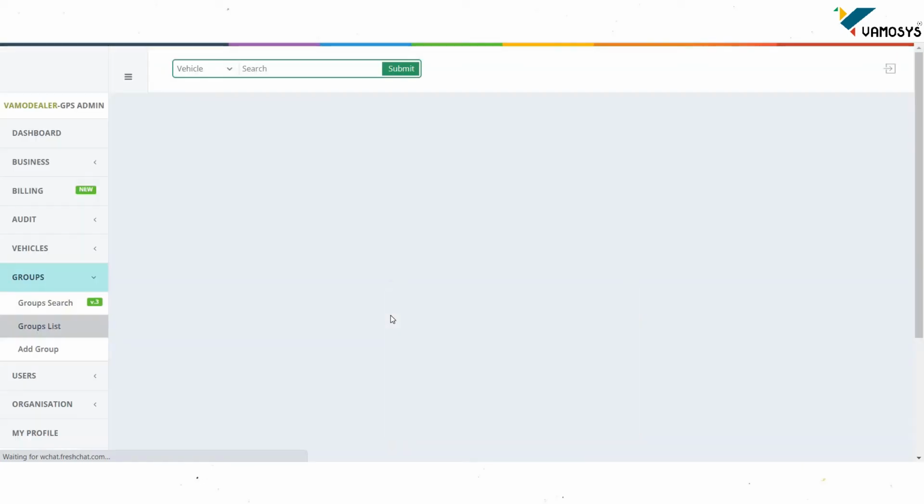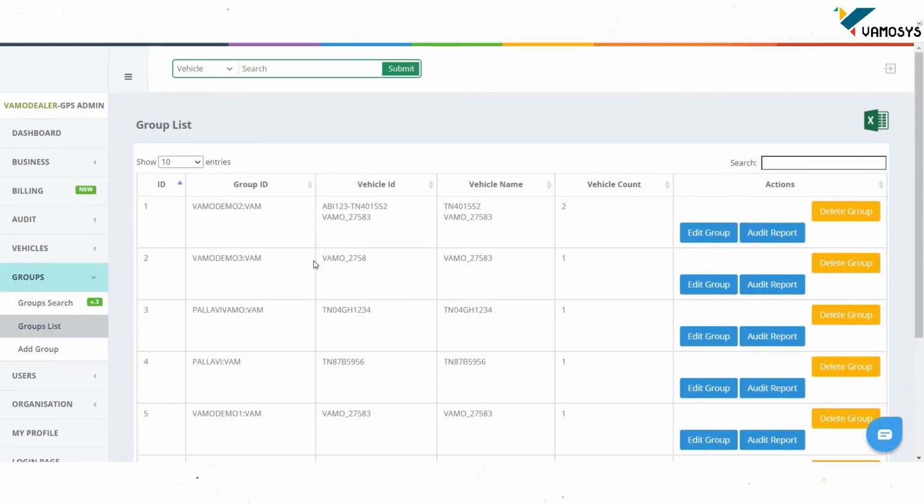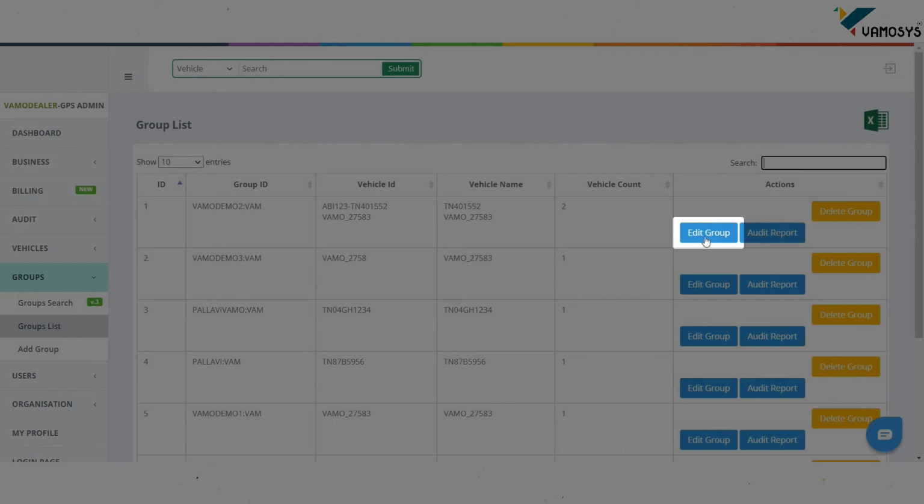Next is group list. With this page you will get the complete group list. If you want to search for a particular group, you can search from this tab. Also, you can edit the group details with this edit group tab.